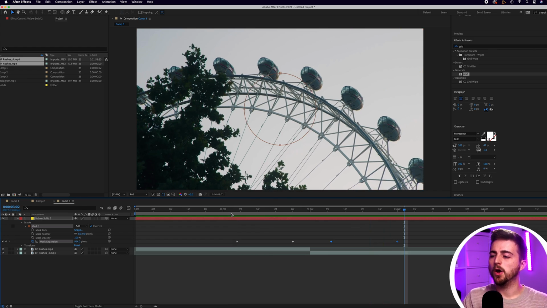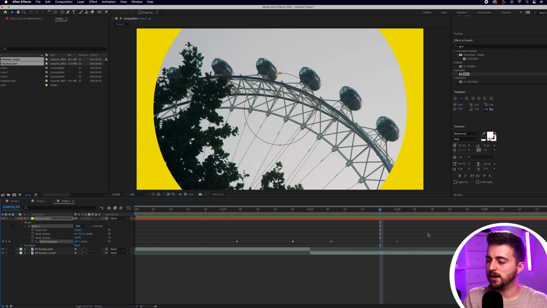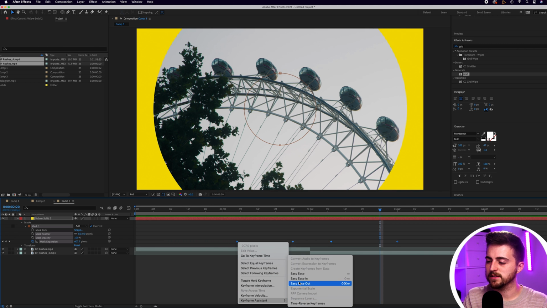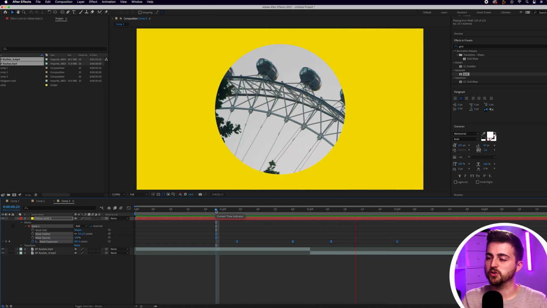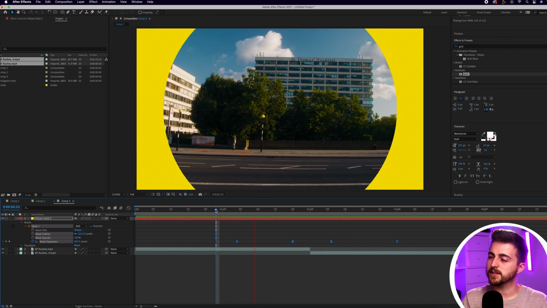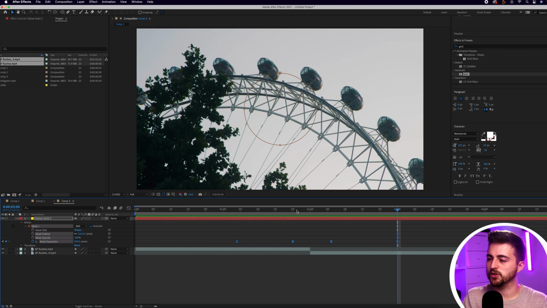Much better. Although at the moment that animation just looks a little bit robotic. So I need to convert the linear keyframes into easy ease keyframes. So I'm just going to highlight all of those keyframes, right click one of those, keyframe assistant, and select easy ease. And now when we play this back, that's much nicer.